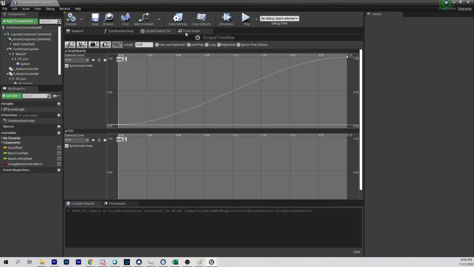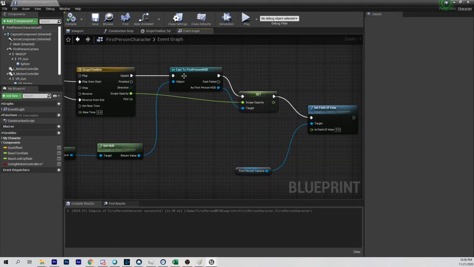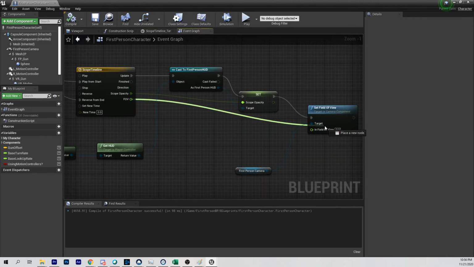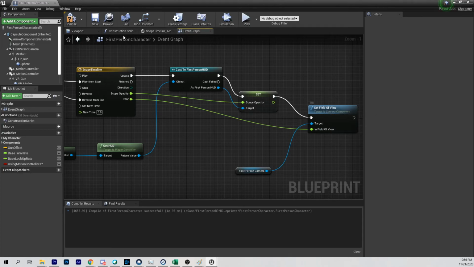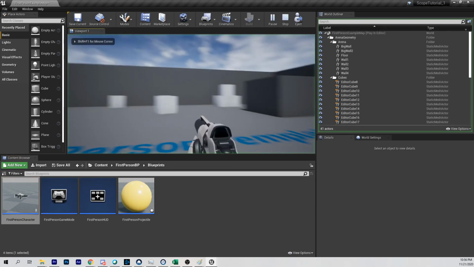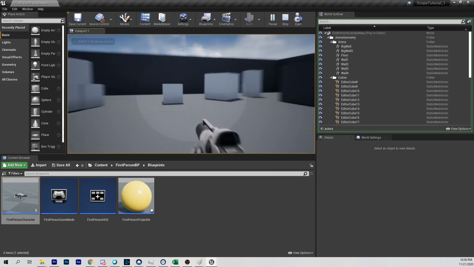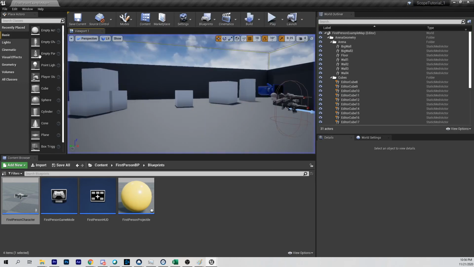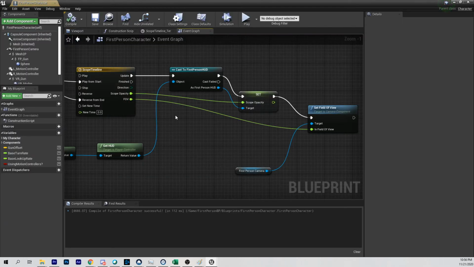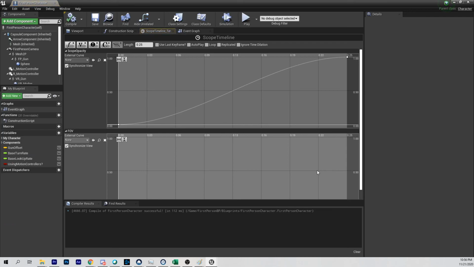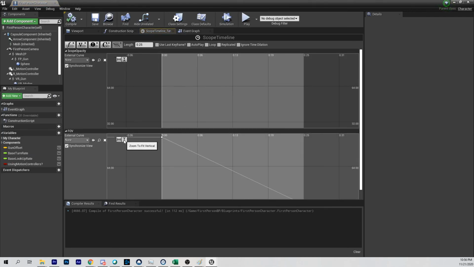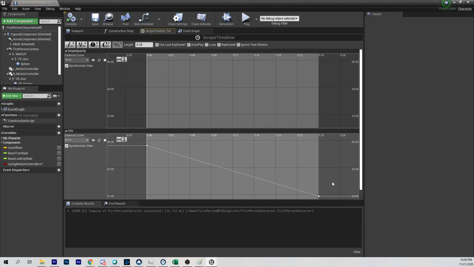So let's click compile and go back to our event graph. Drag out the FOV to set field of view. Compile, save. Let's check out the result. You can see that, okay, the zooming is smooth. If you want to increase the zooming, of course you can. Go back to our timeline and zoom to fit so that it is easier to see. We can just set it to 15.